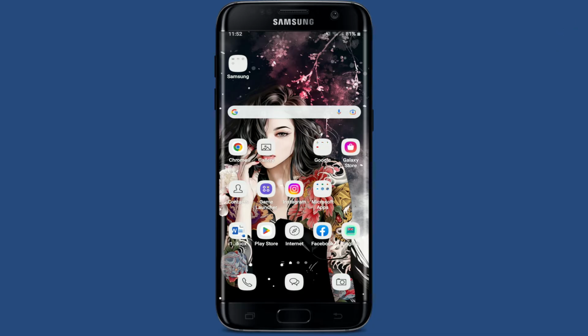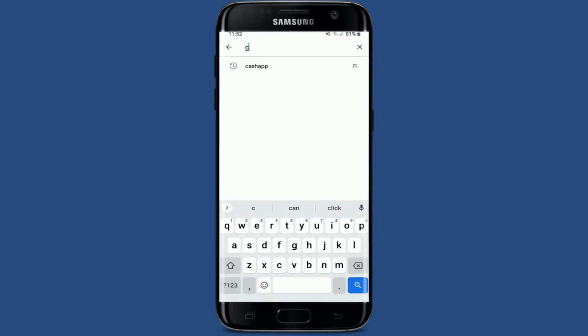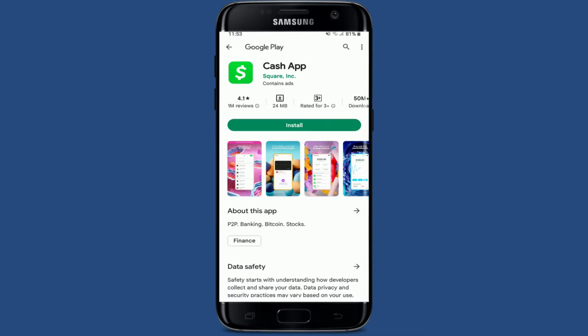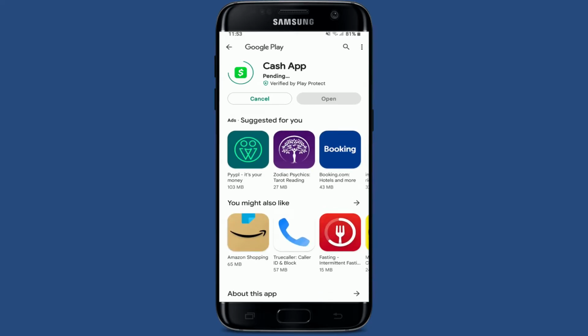If you want to download Cashapp application on your Android device, first open up your Play Store. Go to the search box at the top and type in Cashapp into the search bar and press search. Once you find the application that says Cashapp Square Inc., tap on the install button to begin the downloading process. Now, wait for the application to be downloaded on your mobile device, which is a quick process.